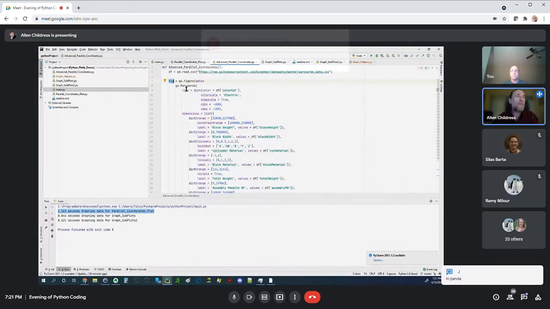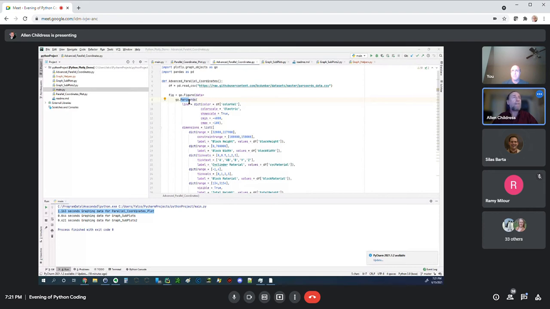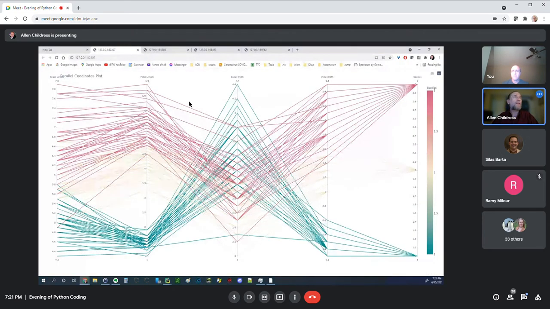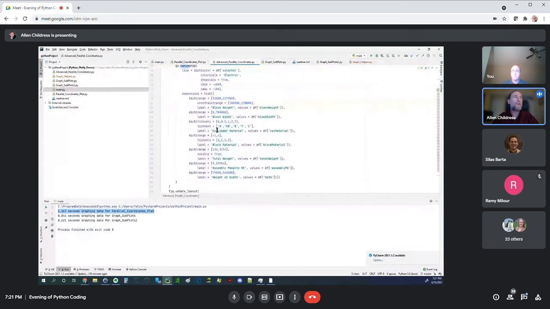So we allocate fig, and GO we've defined as our graphic objects. So we do our graphic objects, and we do a figure, and then we can apply, in this case, the parallel coordinate data, and then we supply the various attributes that we need for that.